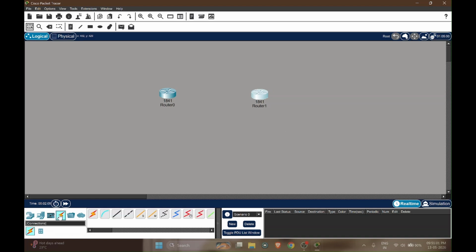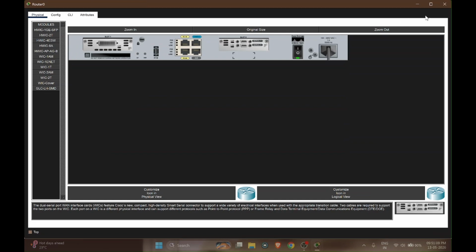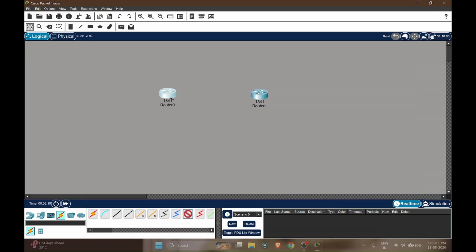Let's choose the connecting wire. We are selecting serial DCE. So serial 0/0/0 to serial 0/1/0. Now connecting both routers using a serial DCE cable. The DCE side provides clocking for the serial connection.